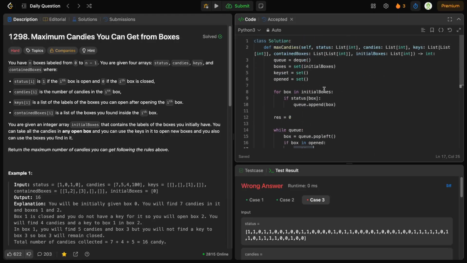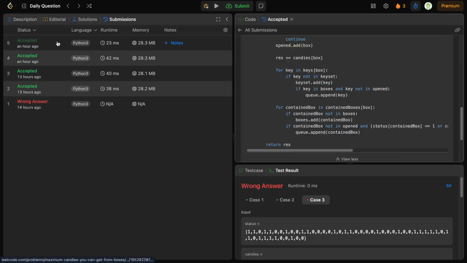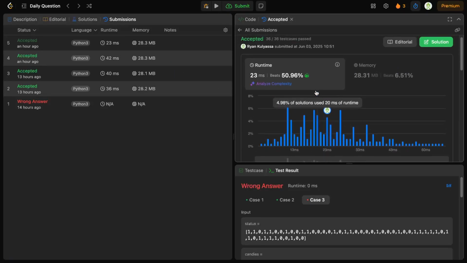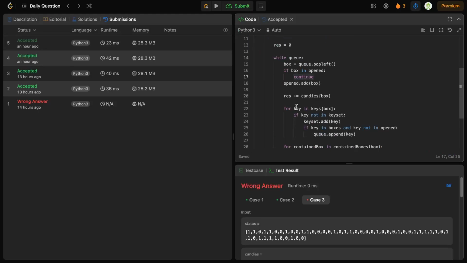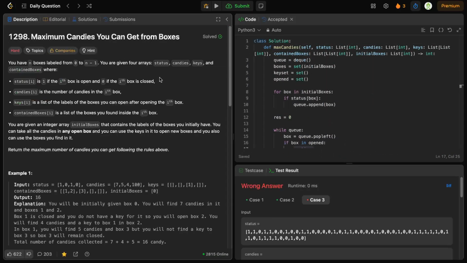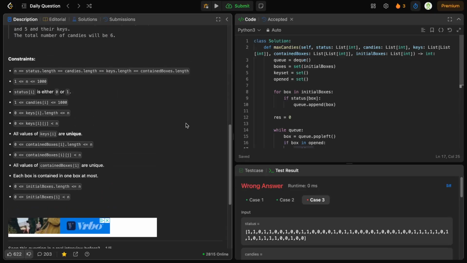But yeah, this code works, and it's pretty efficient. It's just O of n, because you're just traversing the nodes of the graph, basically. So yeah, that's this problem.